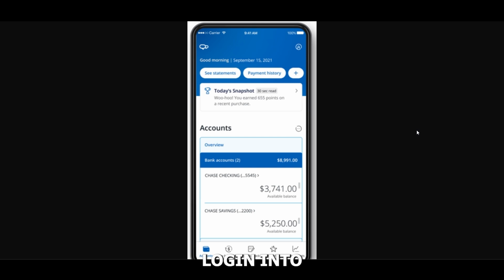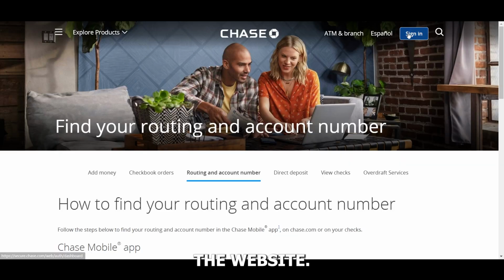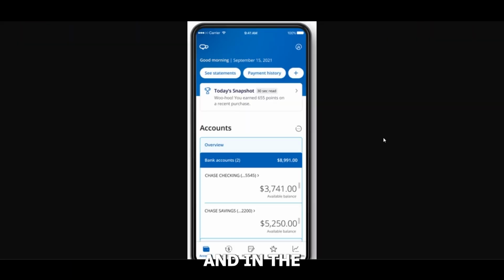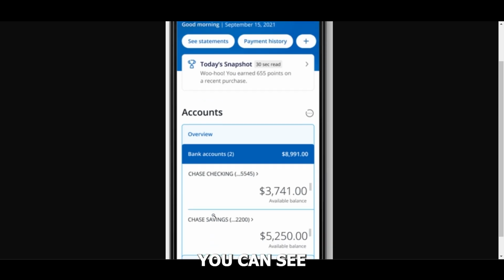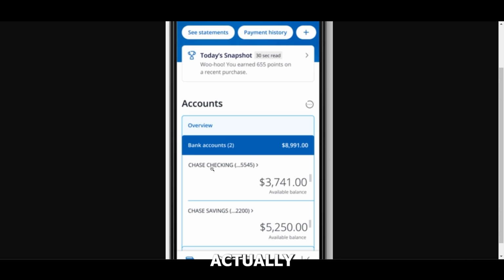So you have to log in to your account. You can log in from the website, as you can see here, and if you're using the application, the same goes here. Now, once you're here, this will be your home page in the account section. So you have to go to the account section here. You can see it right now, and then you will see this option of overview, and this is a Chase checking.